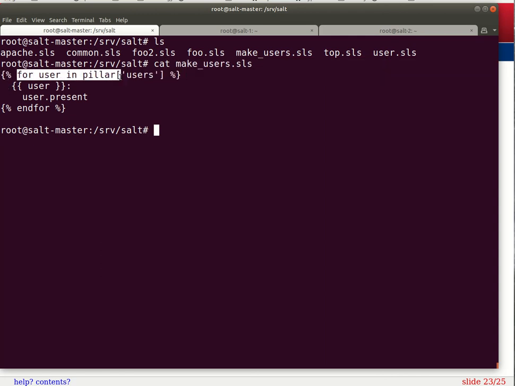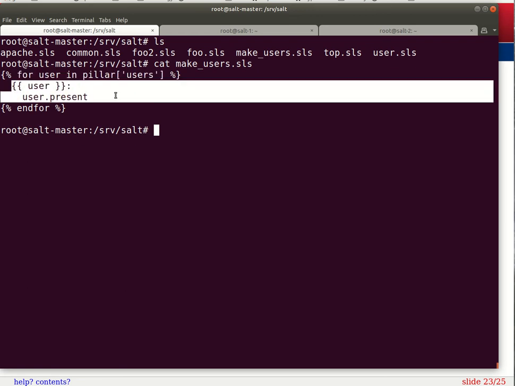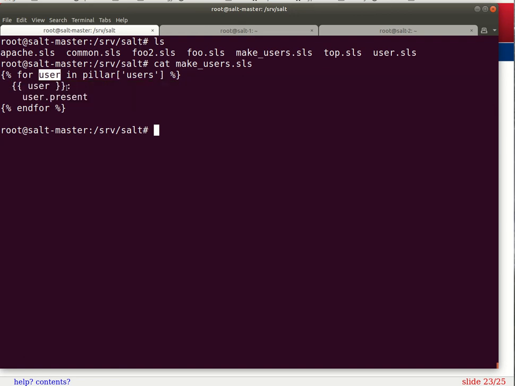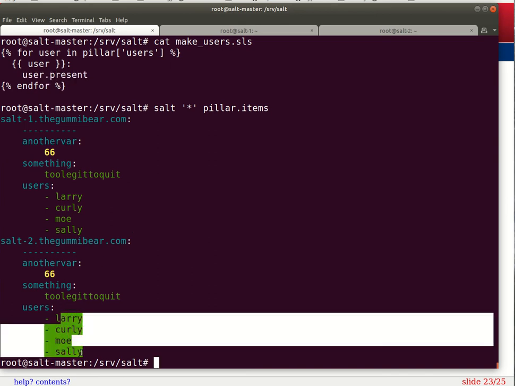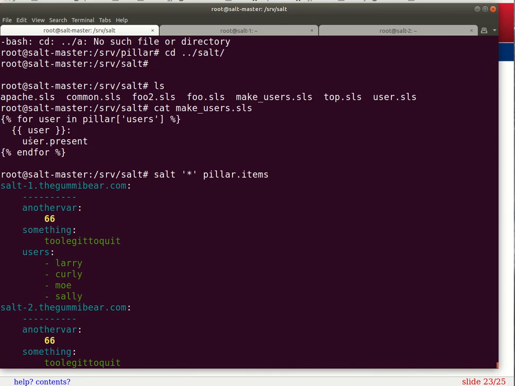Hey, loop through all of my pillar users, and then we can just use our user module to create users. So I'm going to create the user Larry, and we're going to do user.present. The user Curly user.present, user Mo user.present. So loop through each of those values that we just saw right here, Larry, Curly, Mo, and Sally, and do a user.present on each one of them.